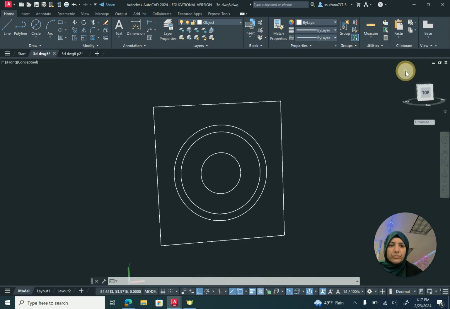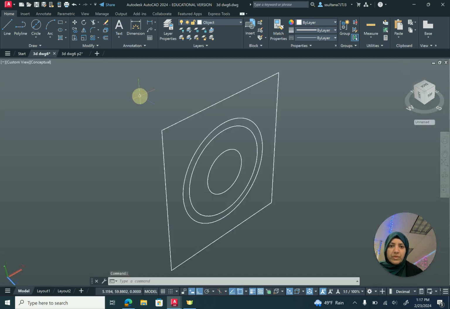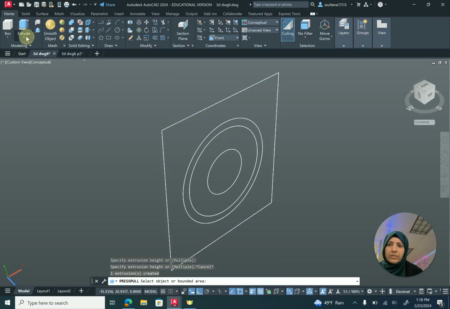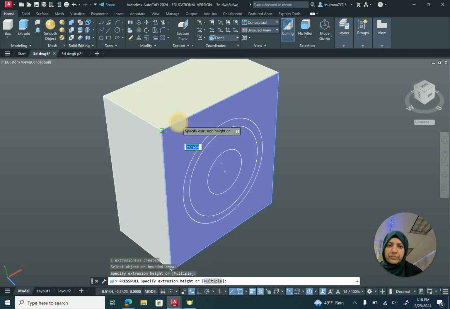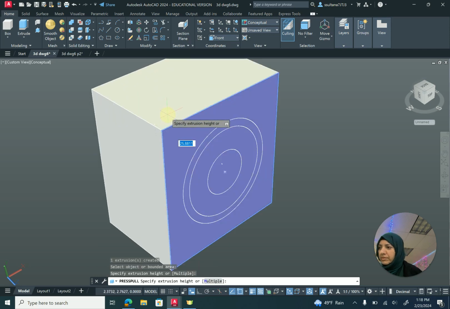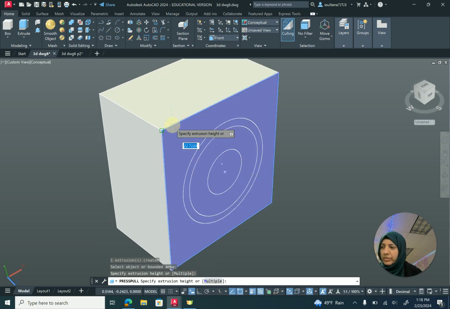Now if you go home, you will see that in isometric view, and we are going to start giving them depth. So you can switch to the 3D. We are going to use the extrude command, and the circle and the square you are going to extrude by 5.5.